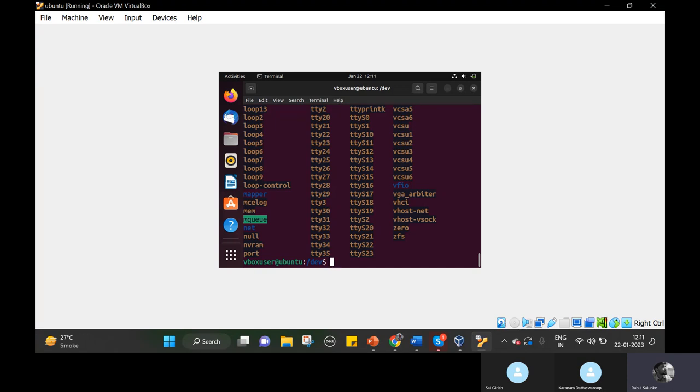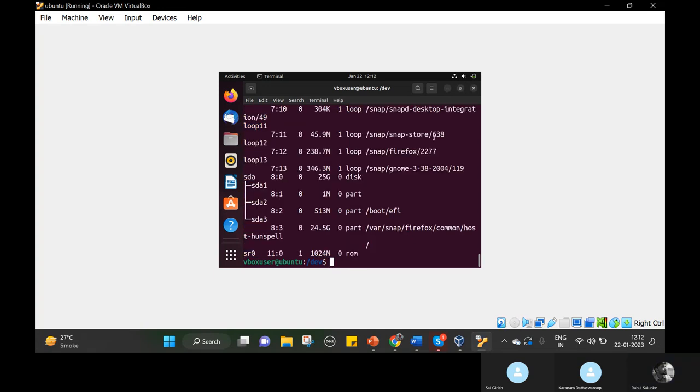Slash dev directory, let's do lsblk. Just think, we created some 20 GB hard disk at the time of installing CentOS on VirtualBox, right? 20 GB hard disk. That is nothing but a 20 GB volume attached to this operating system, where the operating system has installed everything. So if you want to see that volume, you can see it under this dev section only.